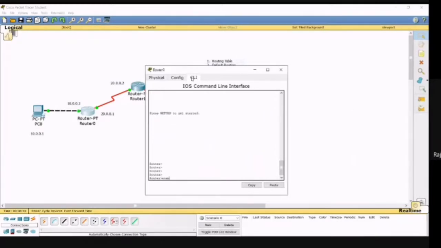The first command is enable. You can give the command enable. What is enable and all? You will learn it in the next semester, you don't need to worry about it. After enable, I'm going to give the command show ip route. This is the command. Please note down: show ip route.